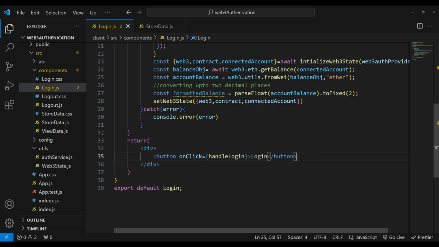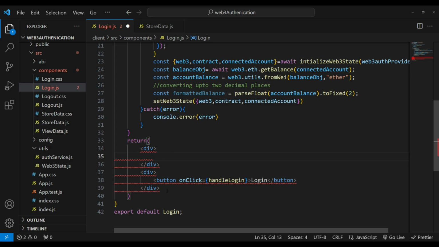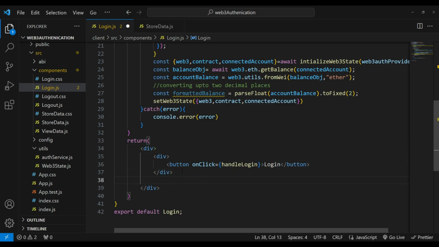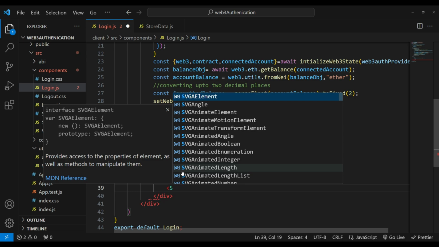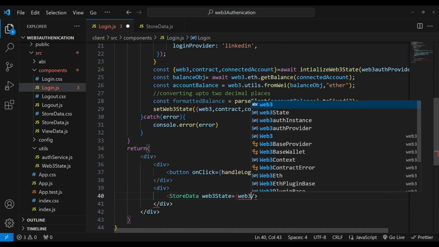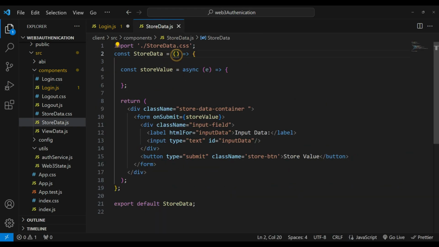And what we will do for that, we will simply create a div here. We will place this div inside this. Let's have a little bit of indentation, and then again I will create one more div. Now inside this I will have the store data component. Since we want to deal with the smart contract instance, I will simply pass the web3 state, which will have the smart contract instance as well as the connected account, each and everything. And simply I can use it as a prop here, web3 state.